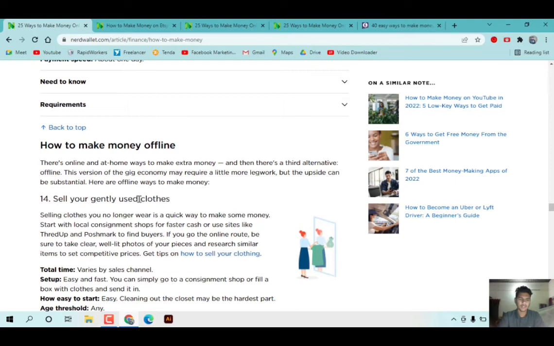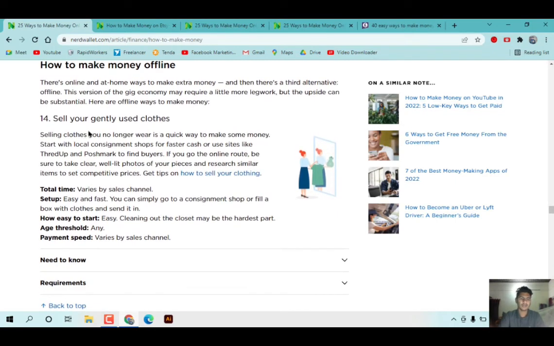14. Sell your gently used clothes. Selling clothes you no longer wear is a quick way to make some money. Start with a local consignment shop for faster cash, or use sites like ThredUp and Poshmark to find buyers. If you go the online route, be sure to take clear, well-lit photos of your pieces and research a similar item to set a competitive price.